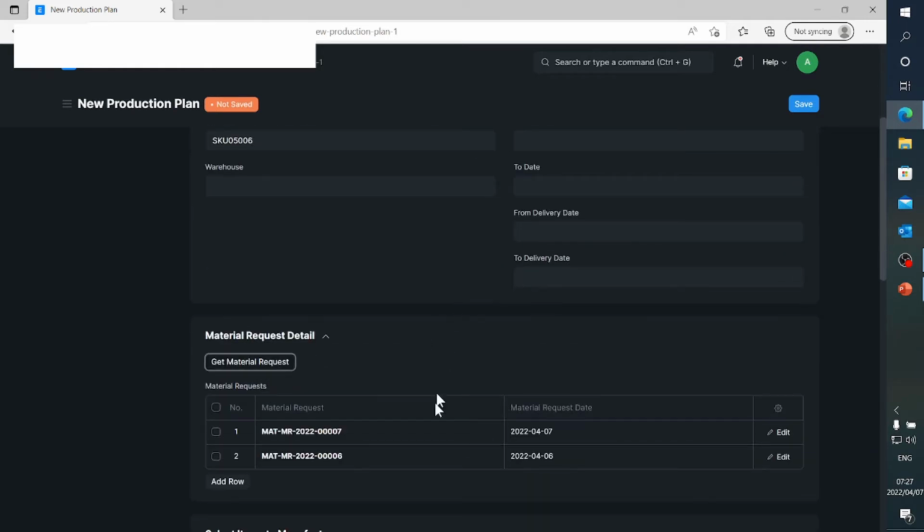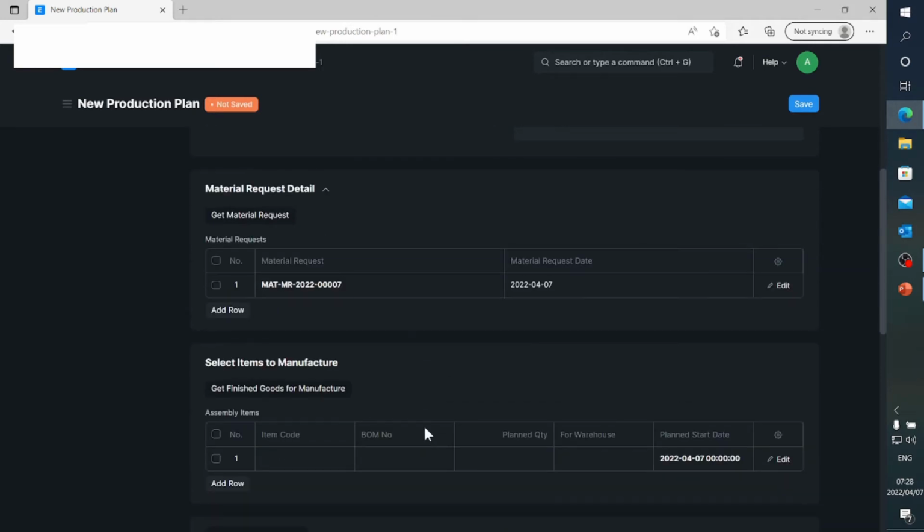I think there'll be 2. Obviously, it's 7 because it's the one created on the 7th. So we don't take that one, we only take that one. Excuse the frog in the throat there.